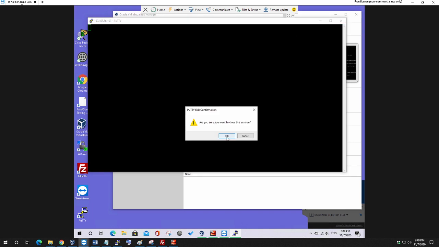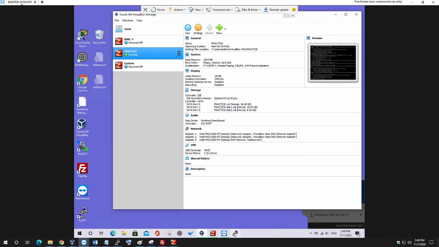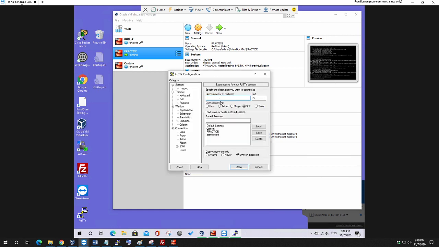Yeah, it should connect now. Maybe it's not. So I'll tell you one other thing. Sometimes what you have to do is put the IP address twice in the saved session also. Okay, just do it for now. Once the system reboots, it should correct itself.